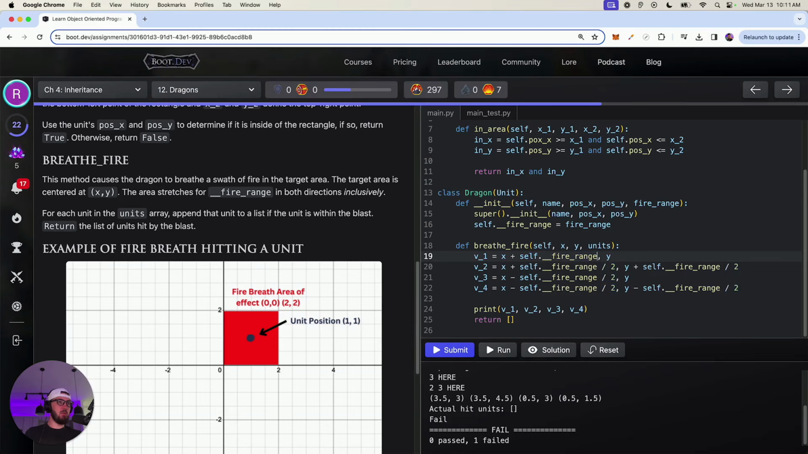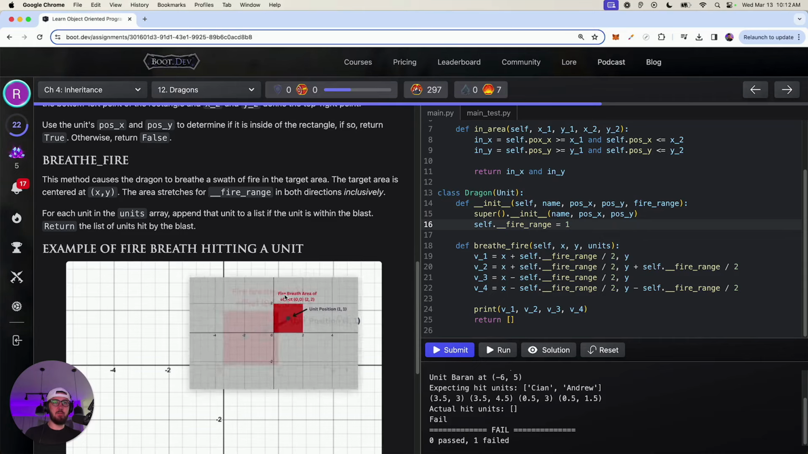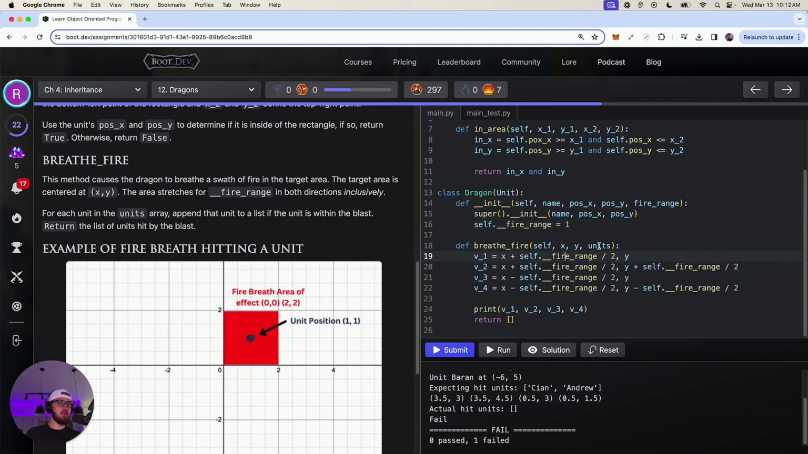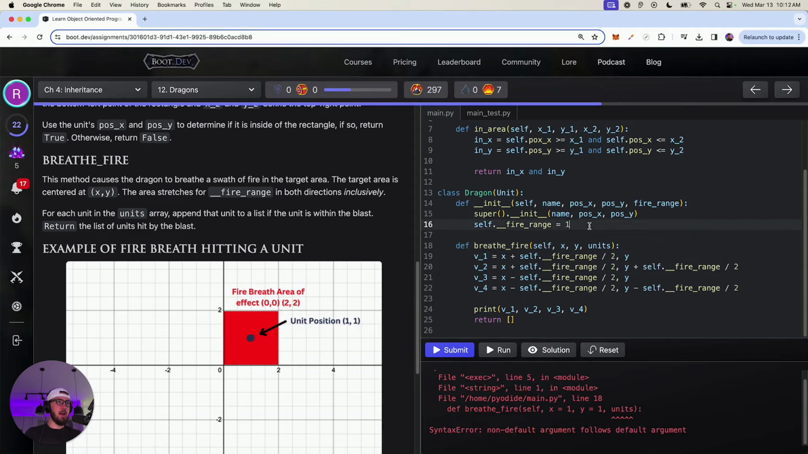So let's play this out one more time. So vertice, print 1, 2, 3, 4. Let's just go ahead and hard code these fire ranges. And so we'll say, I believe this is fire range of 1, right? And the unit, the position, we'll just go ahead and hard code this to 1 and 1. Can we not do that? I think this is actually it, though. I really do. Okay, so breathe fire is this deal. We'll just roll with it. I think it actually is correct. Hopefully, I think it's proper.